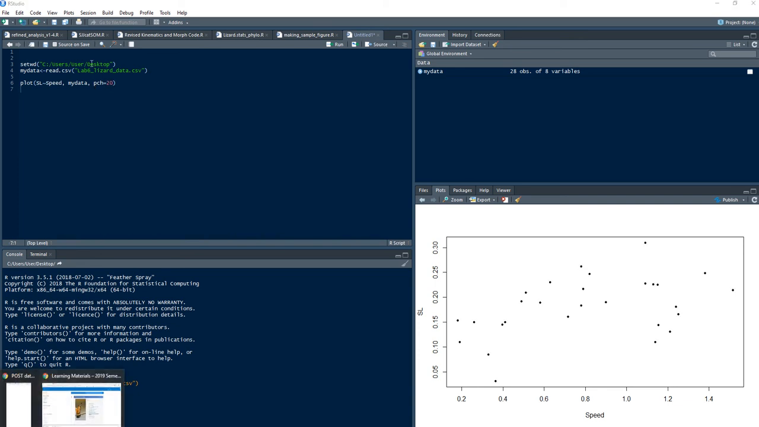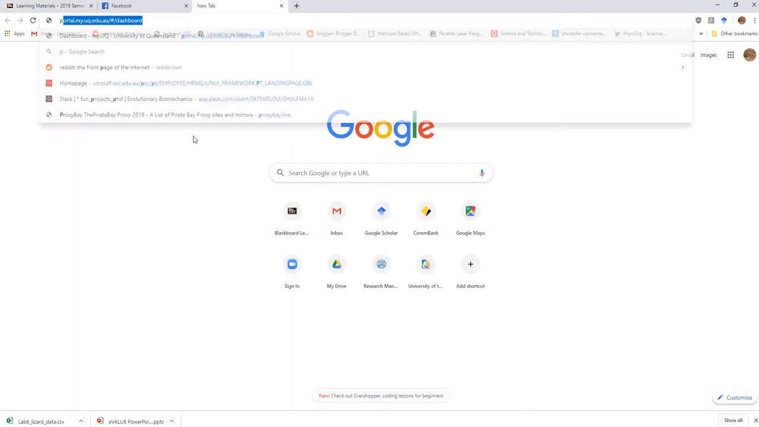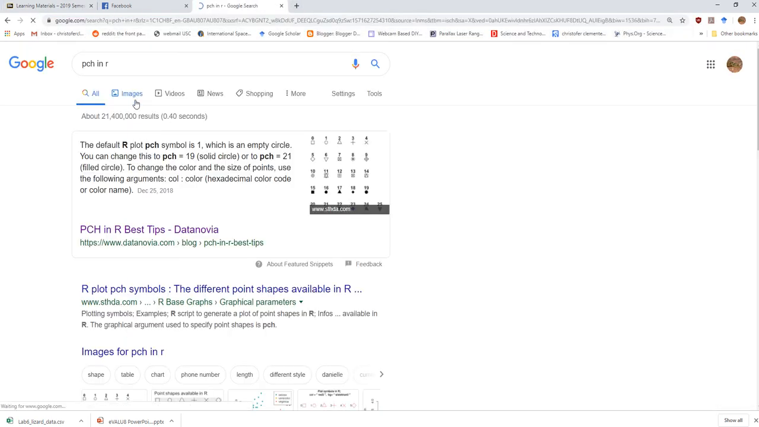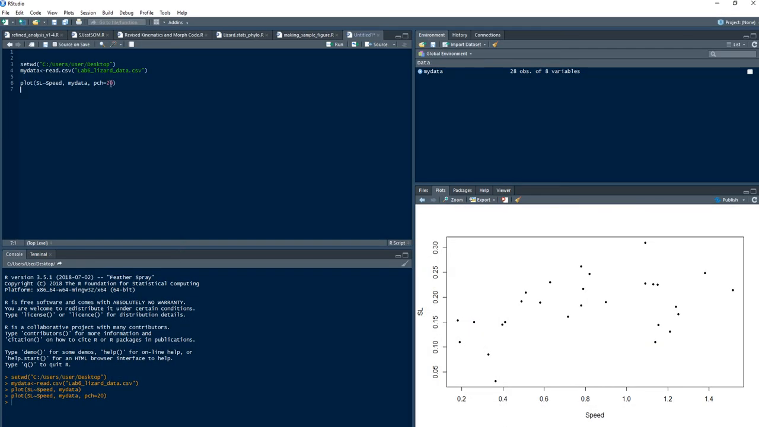If you want to figure out which of these PCH codes you like the most, just Google PCH in R, super simple, and you'll get a little cheat sheet like this. You can see that these are all the different shapes we can get. So if I was to put 10 in, I would get this circle with a cross. And if I put 19 in, I get a slightly bigger circle. Let's have a quick look at that. Oh, wow, look at that. That was a big change. And so now that's our first step.